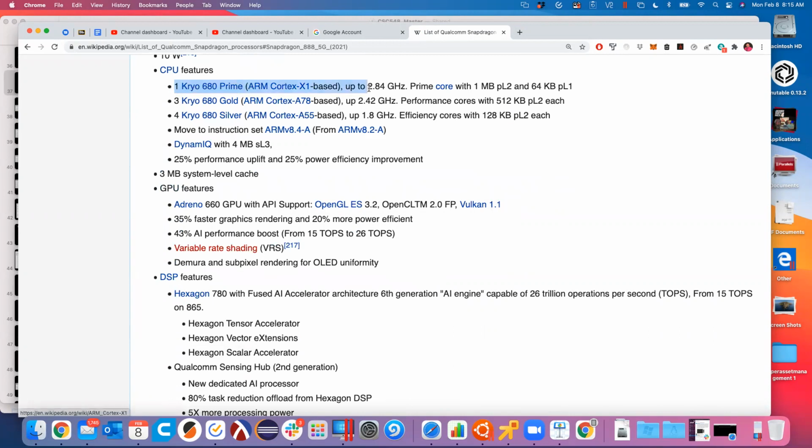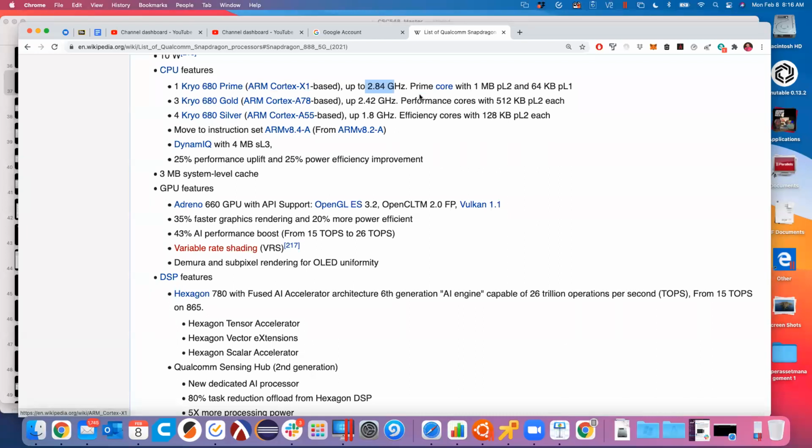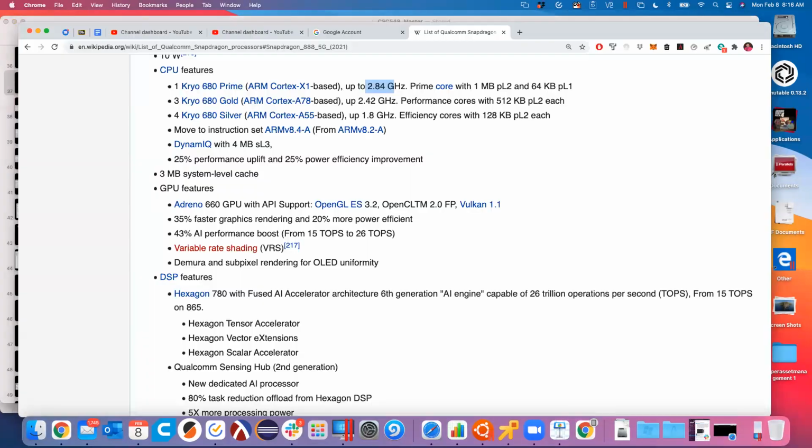Okay, so here were the 3 cores that you mentioned, the 1, 3, and 4. All right, so if we look at the performance of these cores, we have a Cryo 680 Prime ARM processor, so faster, right? So we have 1 super fast core. Go back to this. Snapdragon has 1 high performance. We have 3, maybe let's call them medium performance. And then we have 4 efficiency.